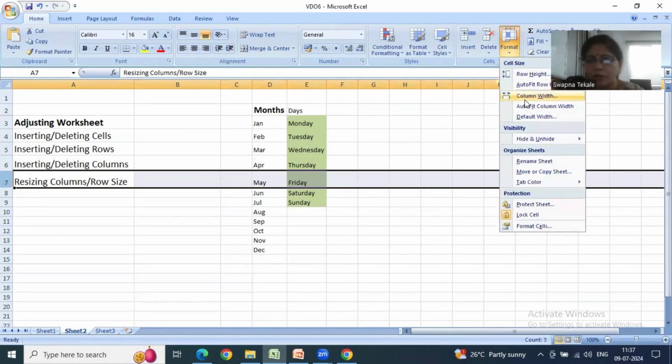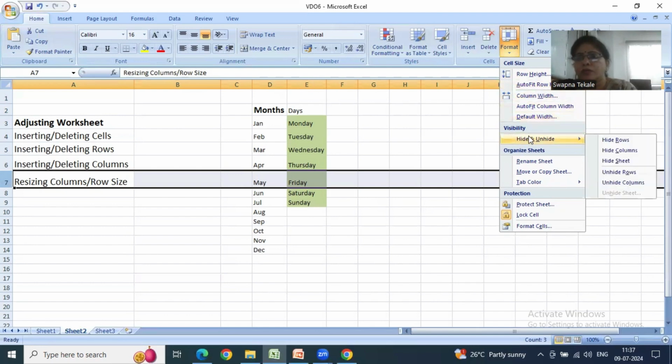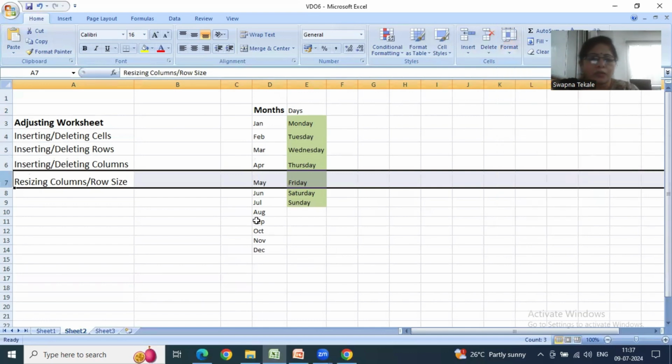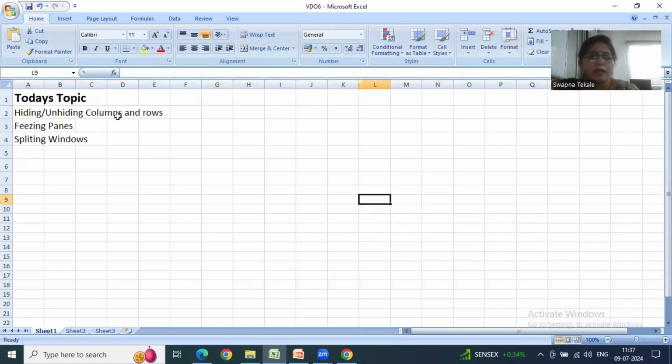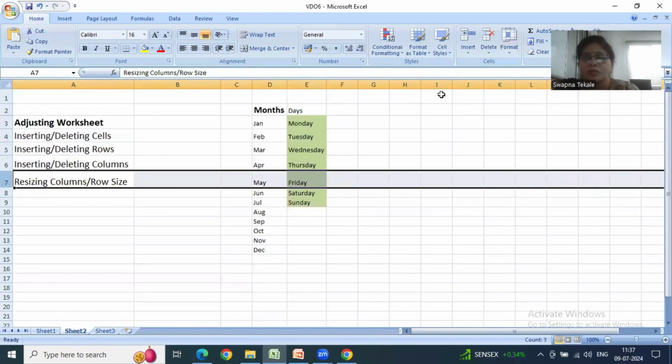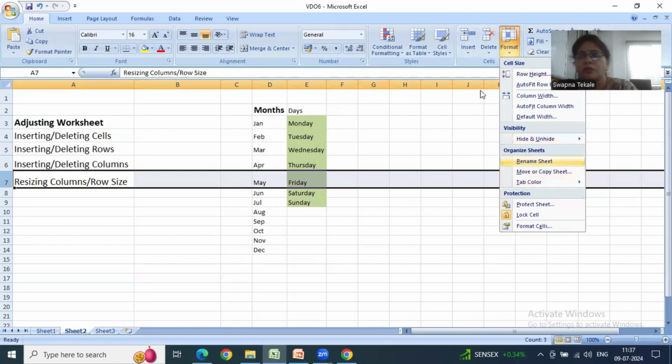Similarly for columns, we have the option. We can increase the column width by right clicking on the particular column or from the format option, which is available in the cells group. So there are options: auto fit the column width, default width also. You can also hide and unhide the columns, rows, sheets. We have already seen how we can hide the columns and rows. So this is possible from the format option from the cells group.